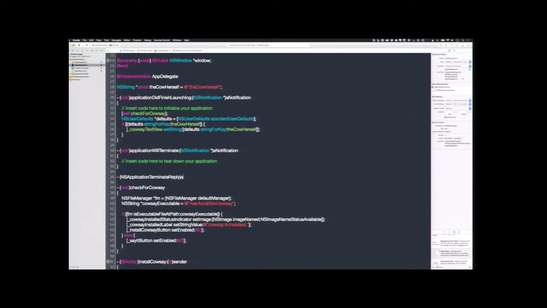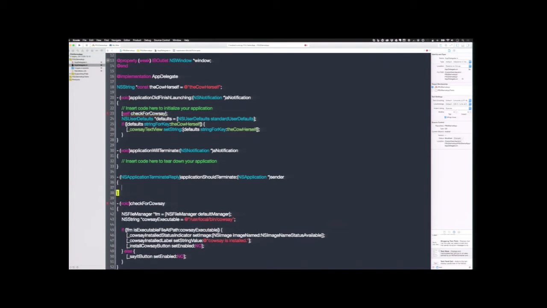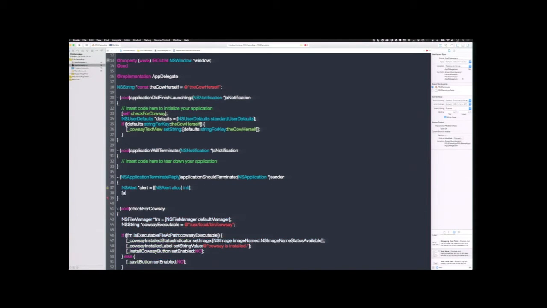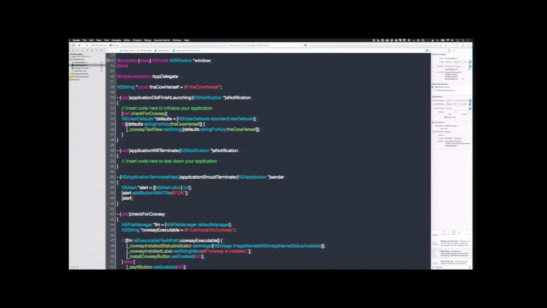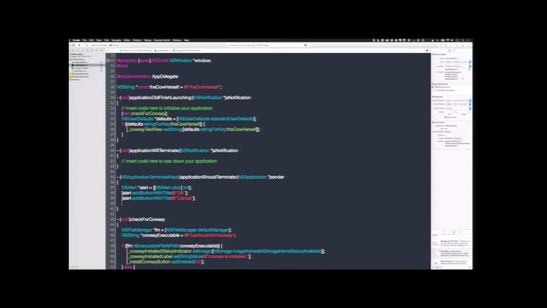All right, most important part, the NSApplication terminate reply, so the applicationShouldTerminate method. This is called when the application is ready to terminate. Basically, we're going to intervene there and display an alert asking people why they would ever want to quit this application. It's going to make this as offensive as possible.